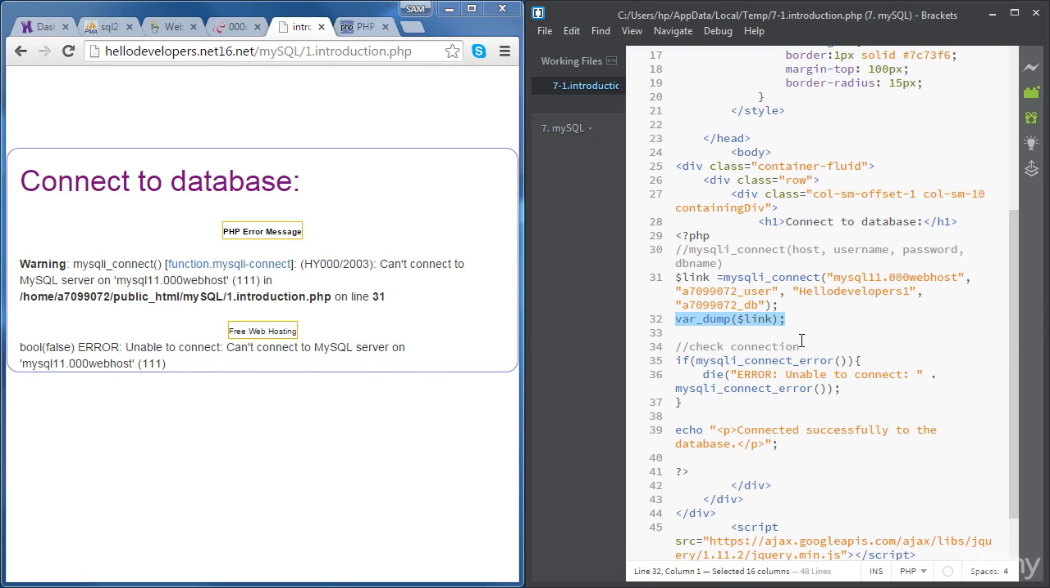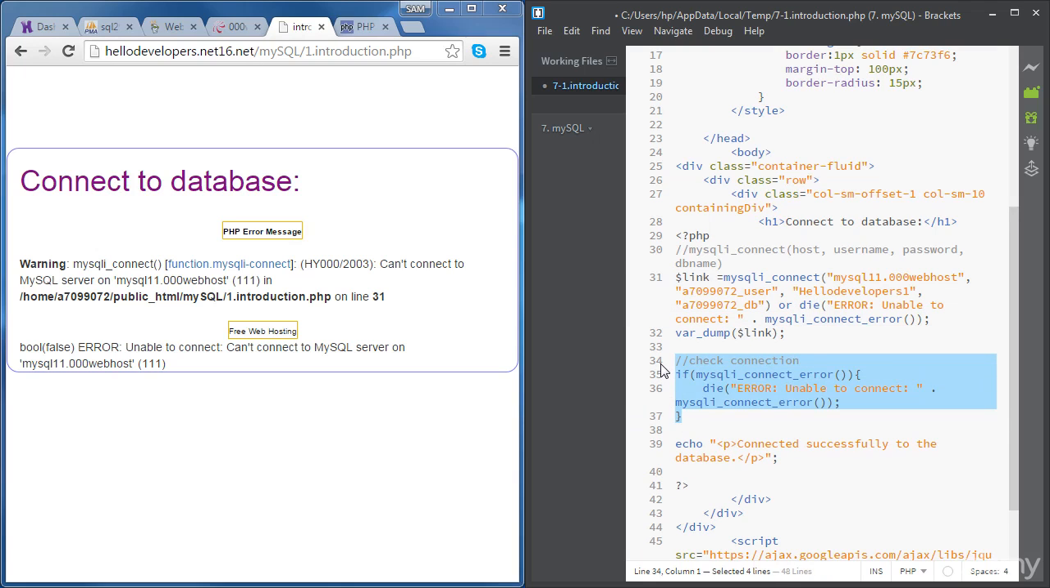Okay. So since the function MySQLi connect returns false when we don't manage to connect, we can change the structure of our code, and rather than doing the check after we set the link variable, we can attempt connection and then use the keyword OR, okay, and then write the die statement right after. Okay, so we don't need this check anymore.